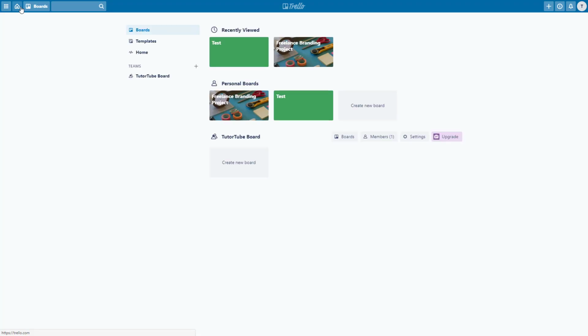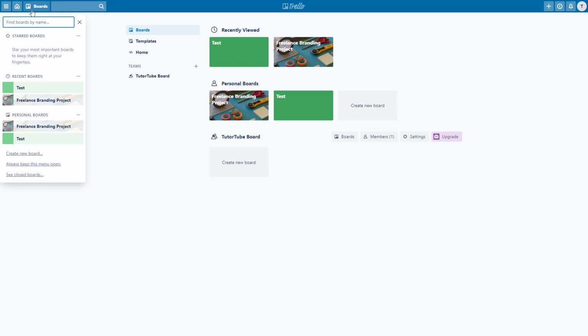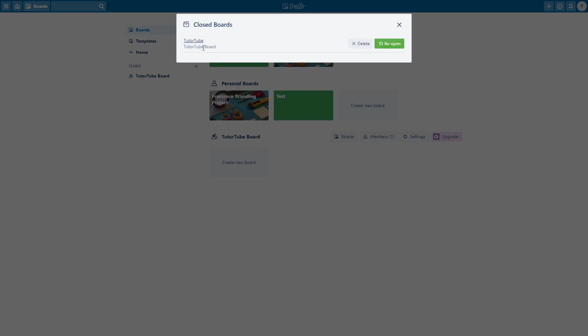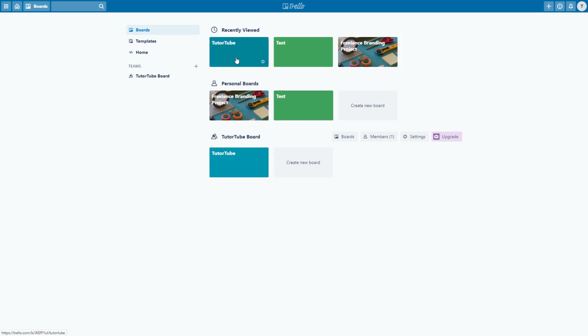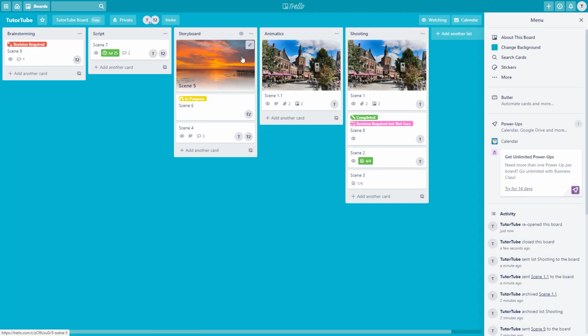So let us go to home and let's see how we can reopen the board. So for that, we have to go to the boards option, and then we can go to see closed boards option right here, where we can see all the archived boards. So if I were to click on this, you can see that the TutorTube board is there. So we can simply reopen this just like this, and it is here. Now it is in my boards section. I can click on it, view, and work on the board again.